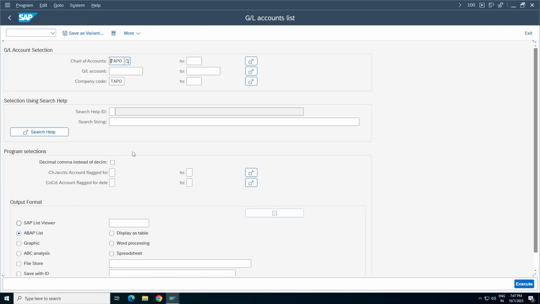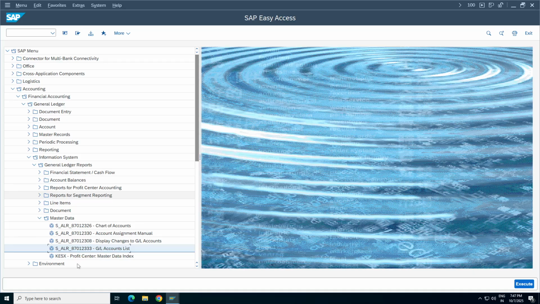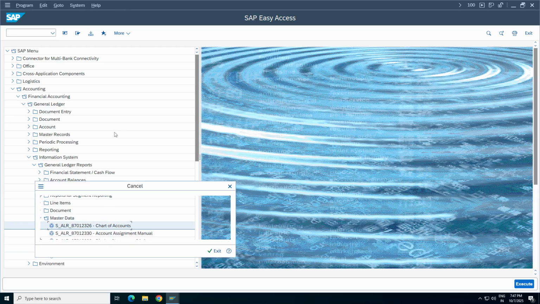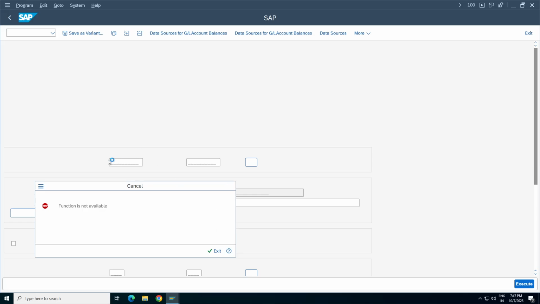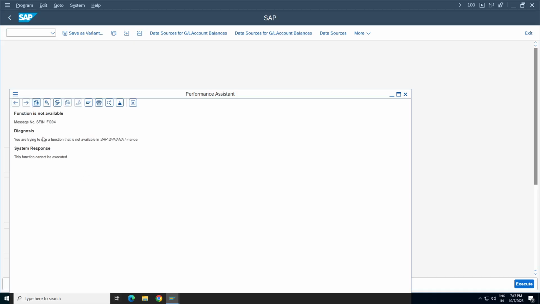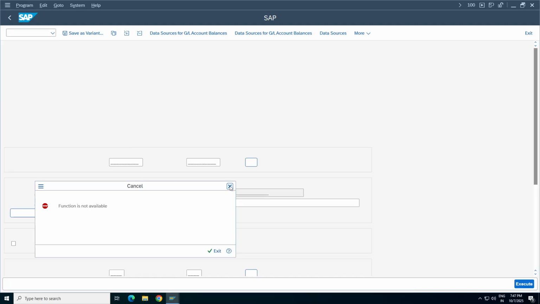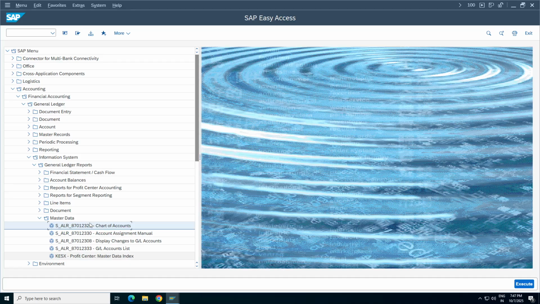So you can explore the options. Under information system, under master data, you can see all these different kinds of reports. This is not working. Maybe this is obsolete in the S4HANA system. You're trying to use a function that is not available. Yeah, that's correct. It's not available in the latest S4HANA version. Maybe in the previous version it is available. So you can explore all the reports.